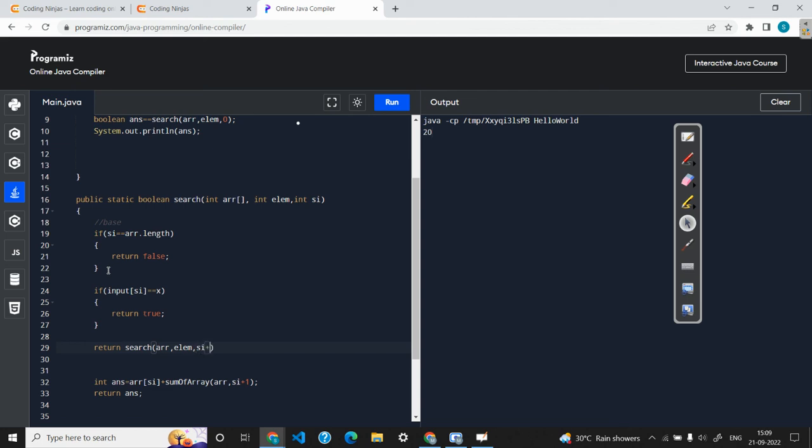Start index should be si plus 1. Why? Because we have already checked the zeroth index, right? Why do we need to say recursion should check the zeroth index again? We have checked it, so we are just calling recursion and saying that I have checked the zeroth index, please check the remaining part of the array.